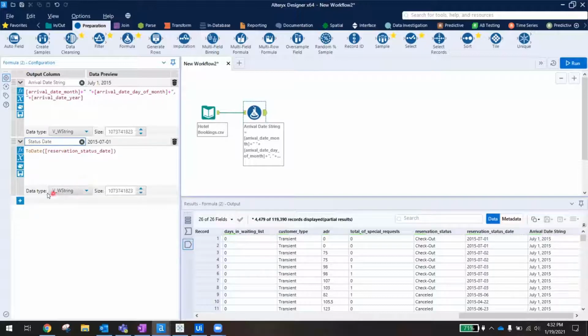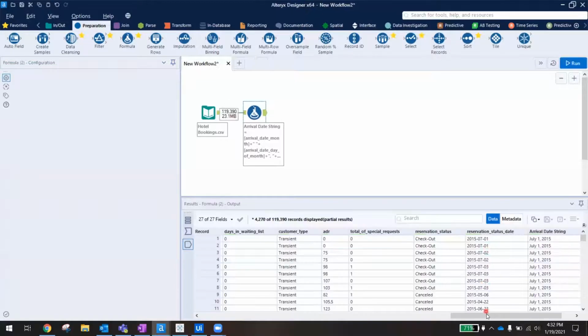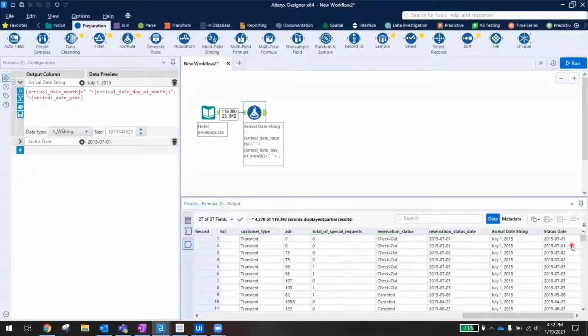The last piece we need to do is update our data type. So if you click this dropdown, we're going to navigate to the date type. Once this is all set up, we can run the workflow. And now you see on the furthest right, we have our new status date.